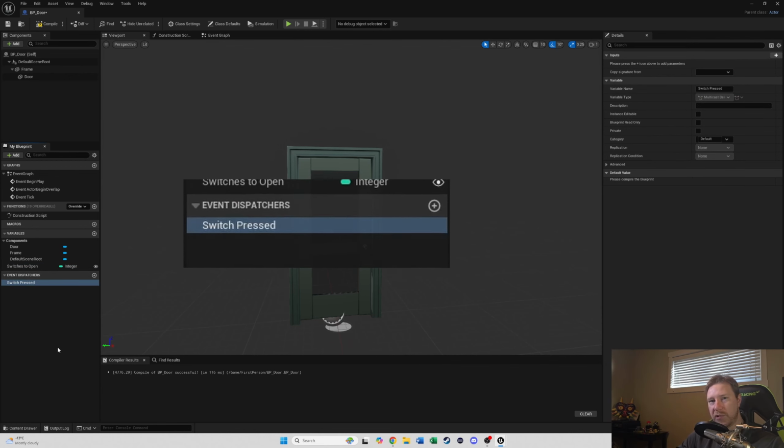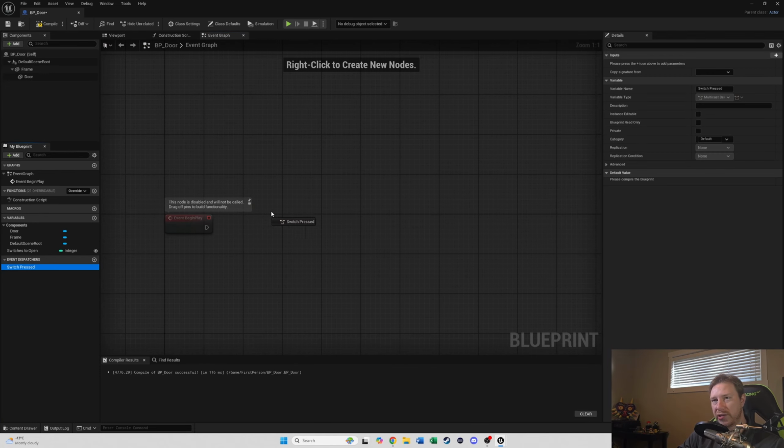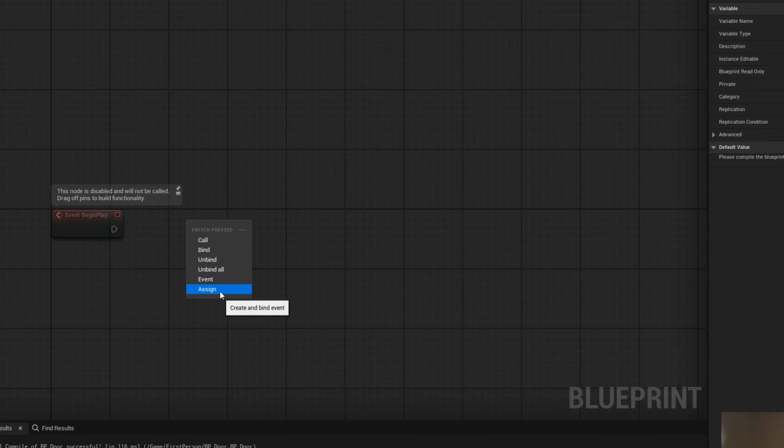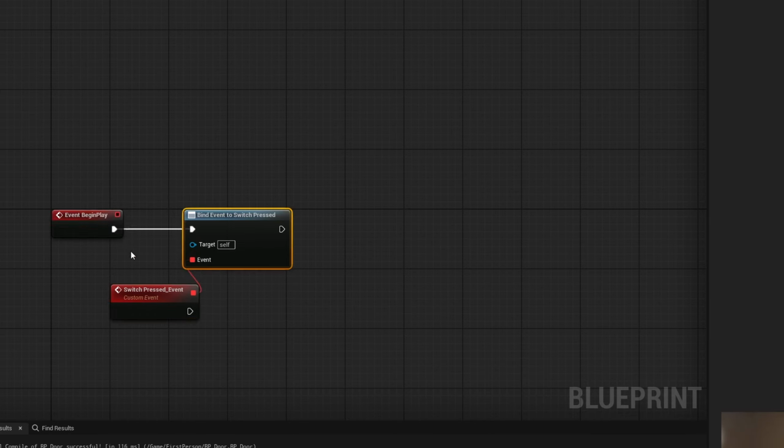Okay. In our event graph, off the event begin play, we are going to drag this out, and we are going to assign. Binding and assigning are almost the same, but assigning will create this custom event with the bind, so you don't have to. That just basically skips a step, and we'll just say switch pressed event. Okay, so on event begin play, we're assigning this event, so anytime that we hear this or call this particular event elsewhere in the engine, then it's going to run this event.